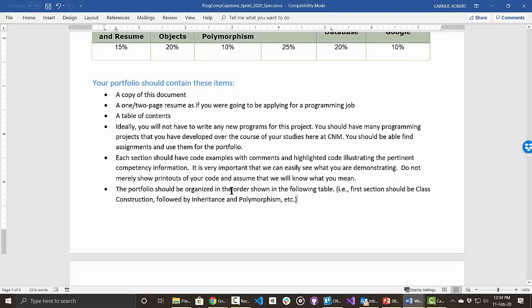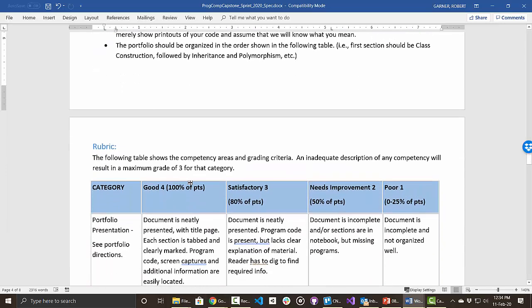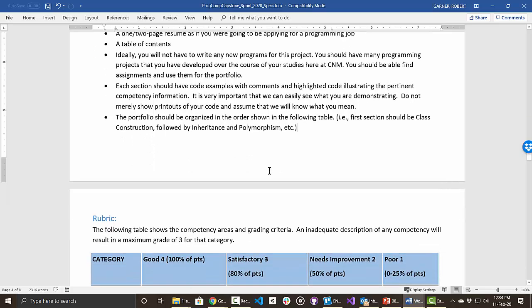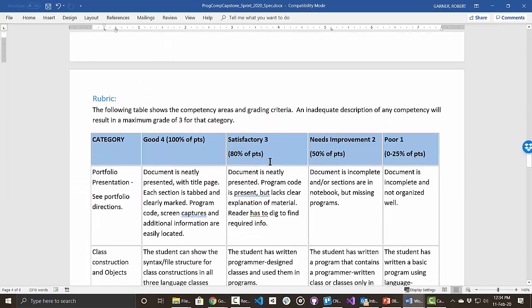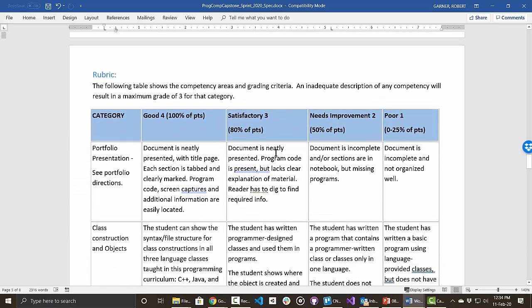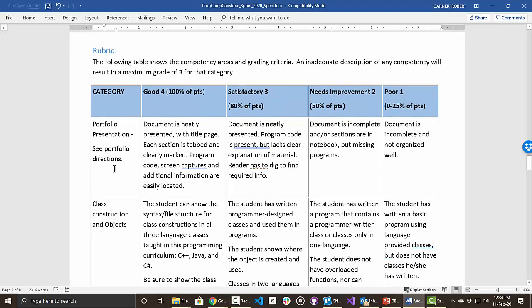The portfolio should be organized in the order shown in the following table. This is the same organization as above. And so this is the rubric for how we're going to grade each one of those sections. I'm going to focus on satisfactory and good as I go through this.